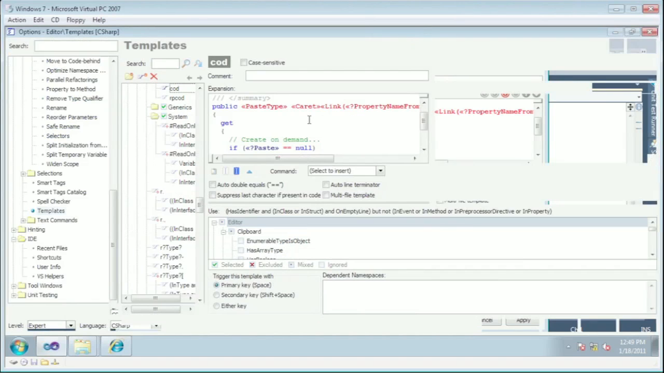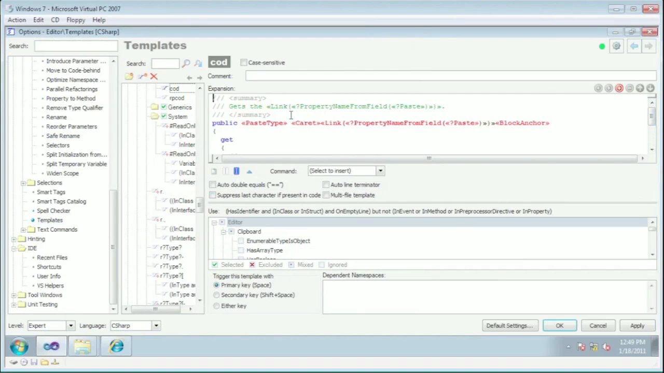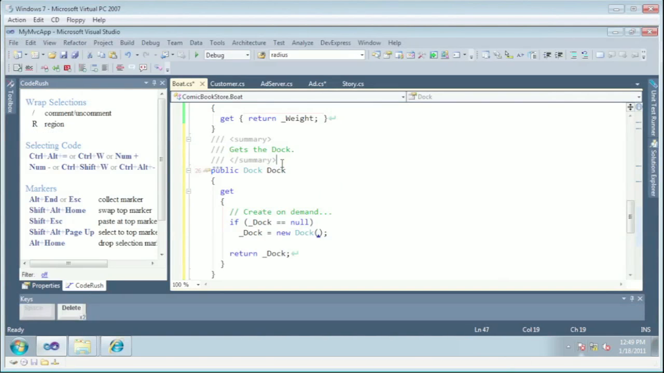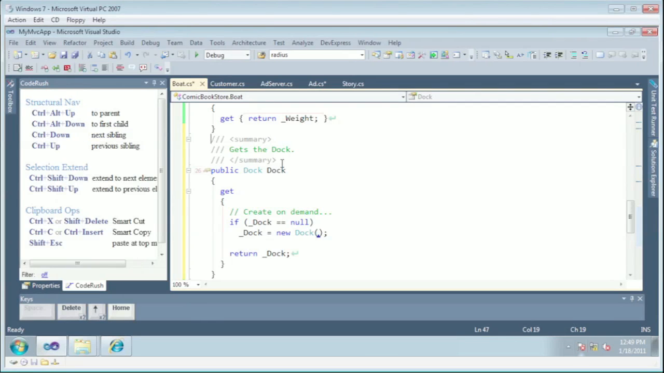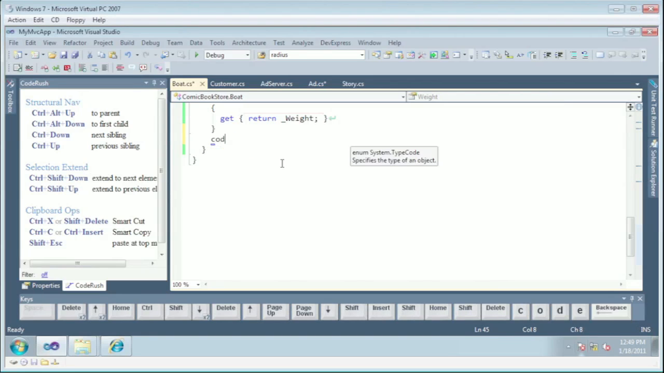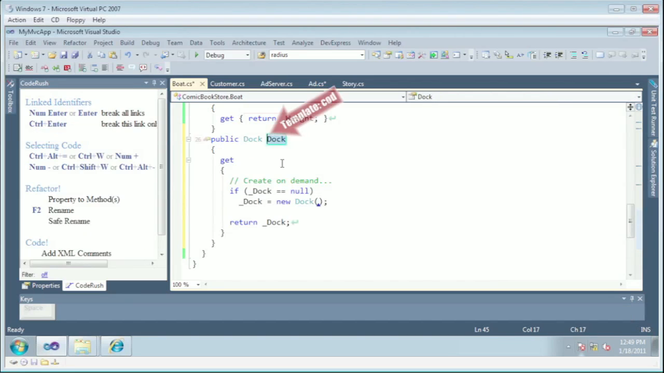If you want to make a change to the template, it's easy. You just come in and say, for example, if you wanted to remove that piece from it, you just take that out like that, click OK. Come back in here and let's get rid of those two. Let's see, is doc still on the clipboard? It is. So type in COD, spacebar, and now we get this.